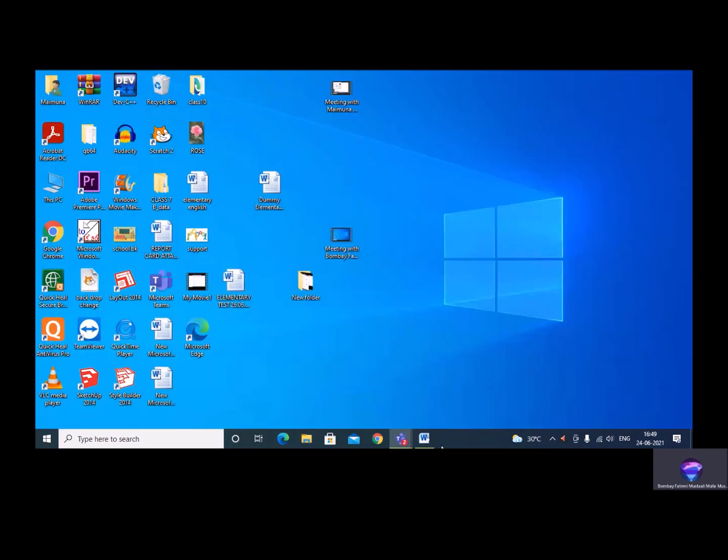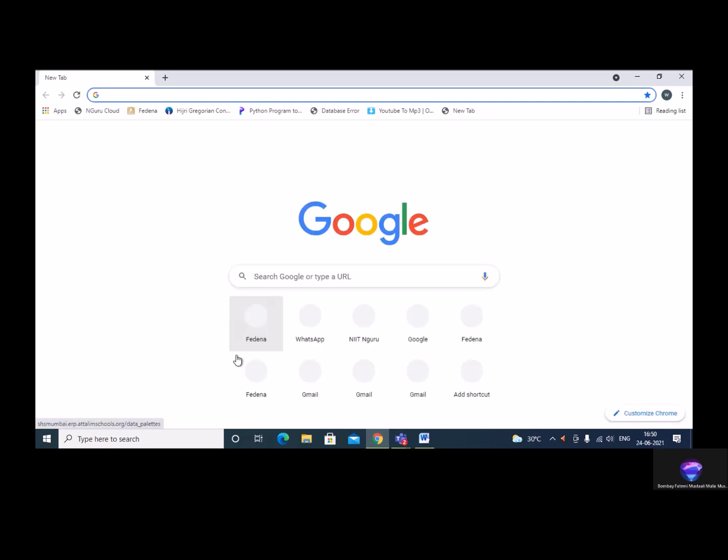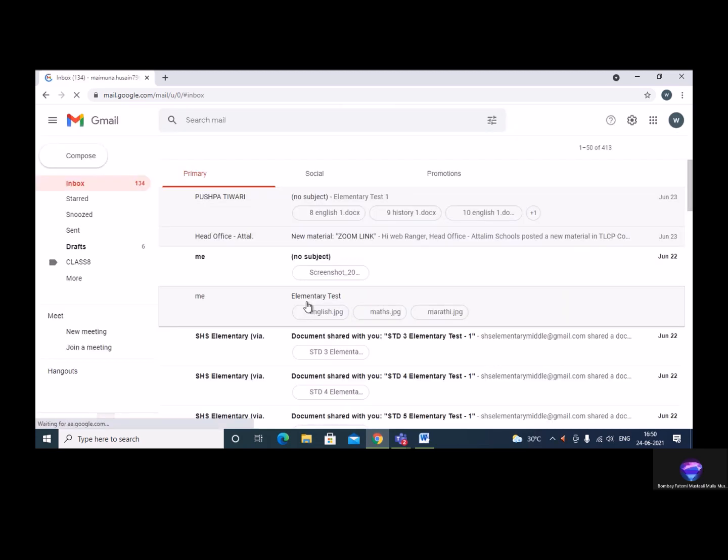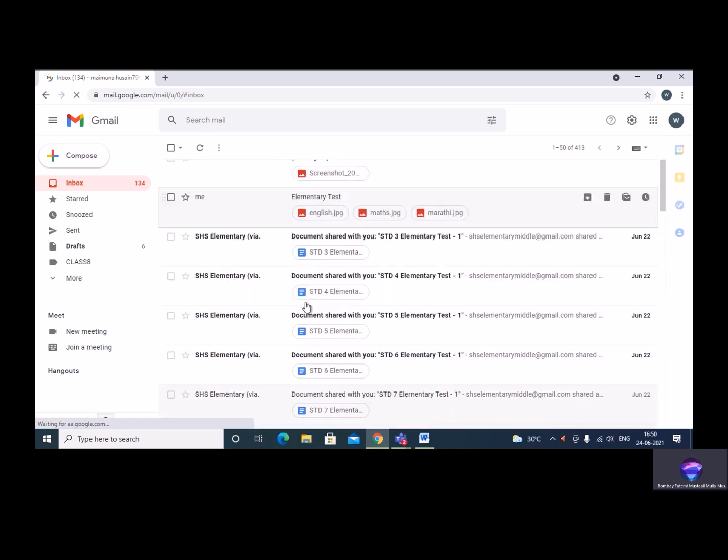In case you cannot use the mobile phone or you don't have access due to any reason, you can just take the photograph and mail it to yourself. When you open your mail, for the explanation purpose, I have just mailed 3 papers to myself. So this is the mail which I have sent. Just download those papers.